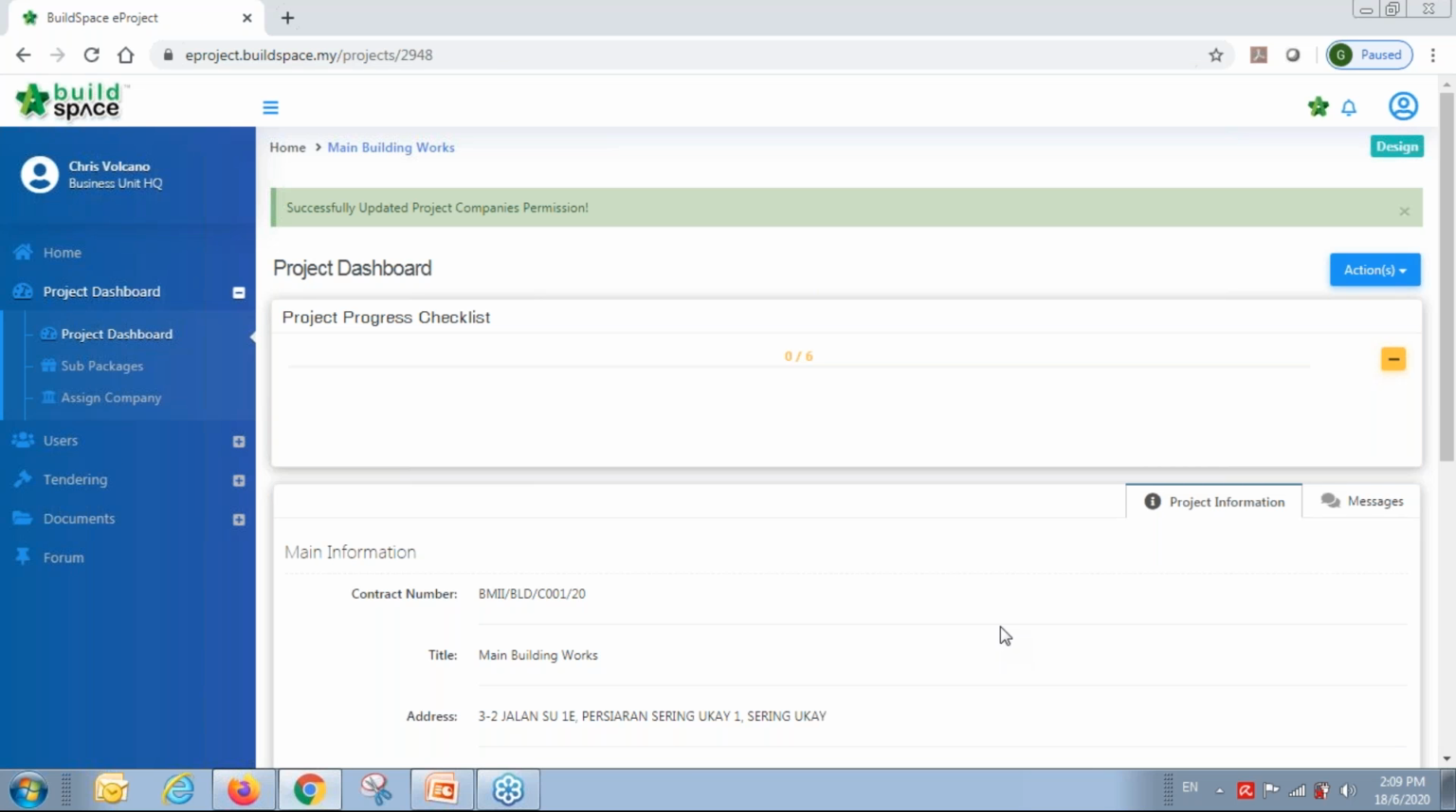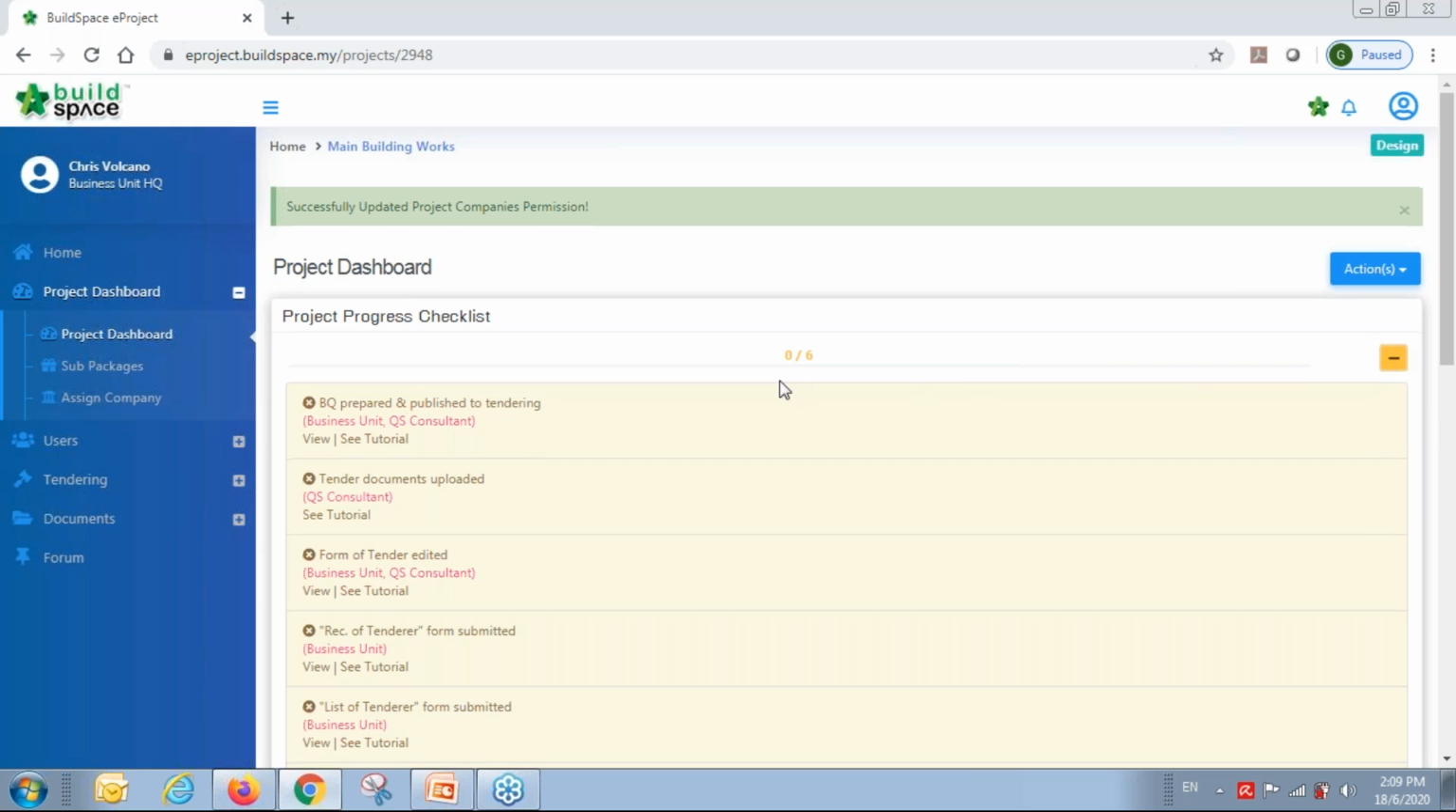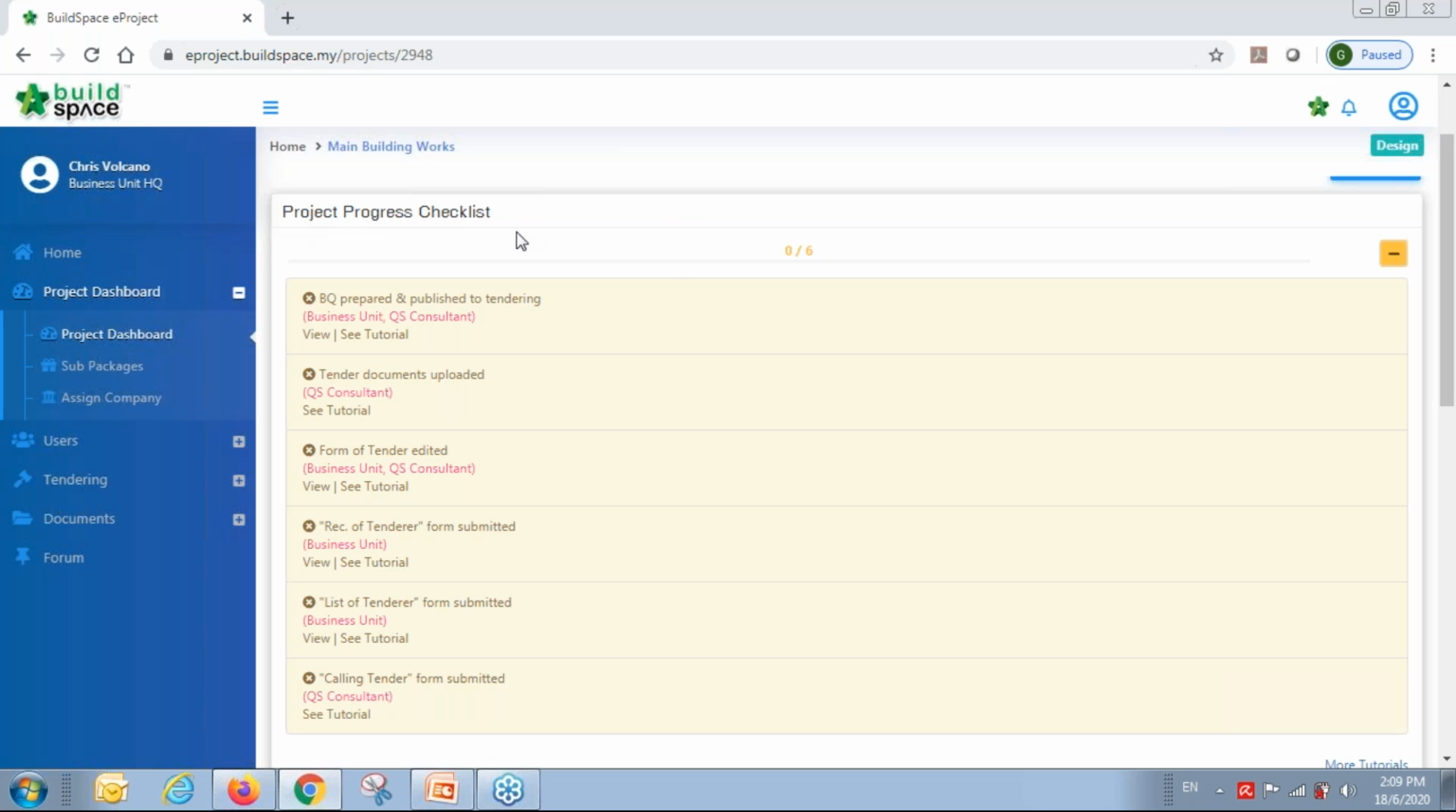Okay, so after you save, for the client, of course, you have your own contractor you want to call. You can go to the tendering menu here, or you can go to action here. You can go to project progress checklist. These are all the checklists that you need to complete before you can call for tender.